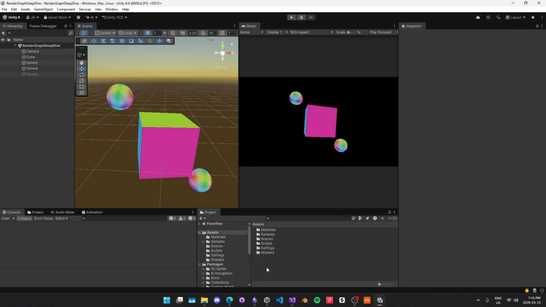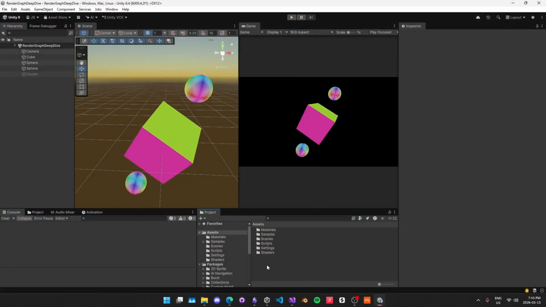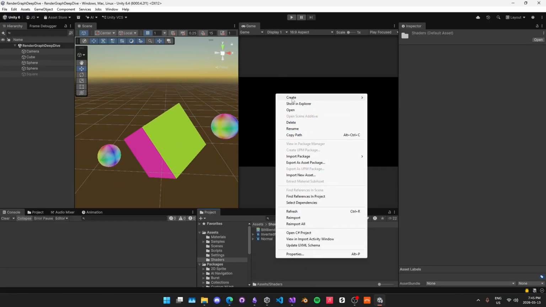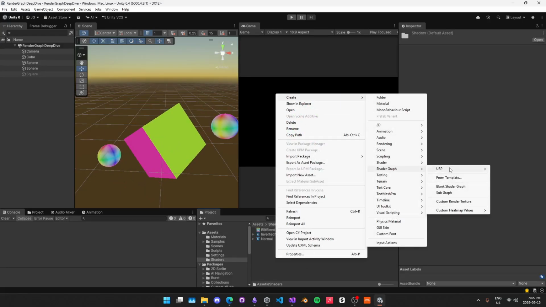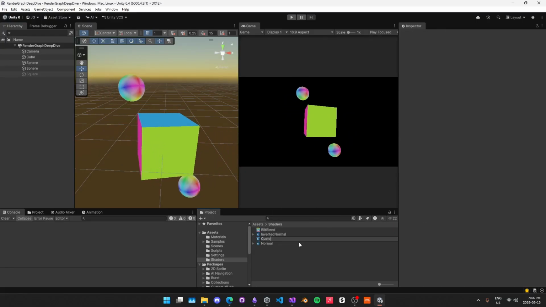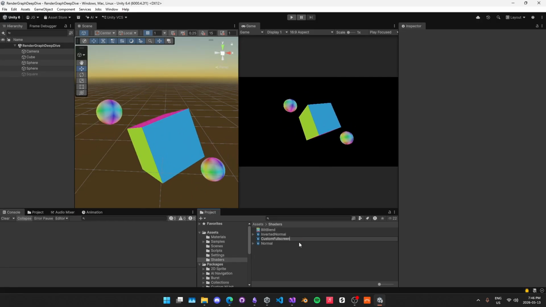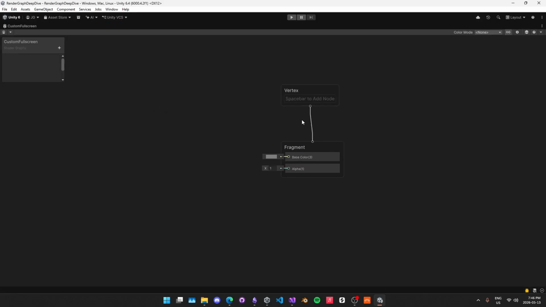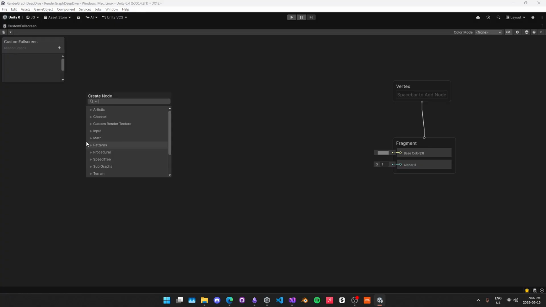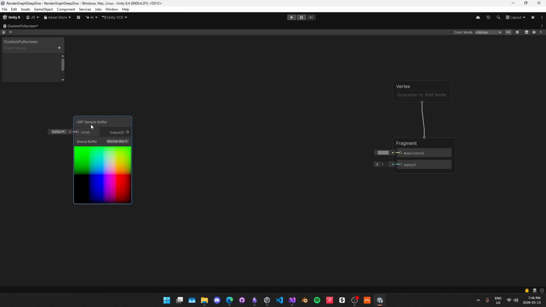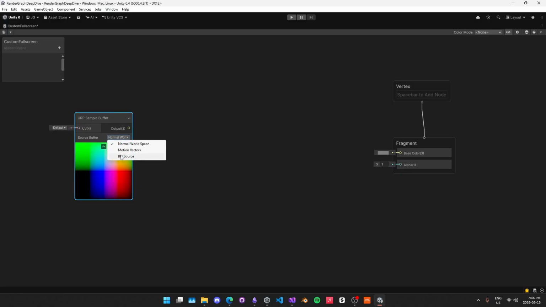So the first thing that we want to do is create a custom full screen shader that we're going to be using. We can do that easily by using Shader Graph. If you import the Shader Graph package, you have access to creating a Full Screen Shader Graph right here. We're just going to call it Custom Full Screen. We can fully open this out. The way we can grab the full screen buffer is by typing URP Sample Buffer. And instead of the normal world, we're going to click our Blit source.